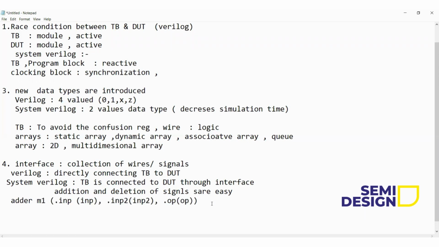Now if I have to connect them through the interface, then instead of input, I have to write interface name dot input, then interface name dot input 2, then interface name dot output. So that means I am connecting through the interface.